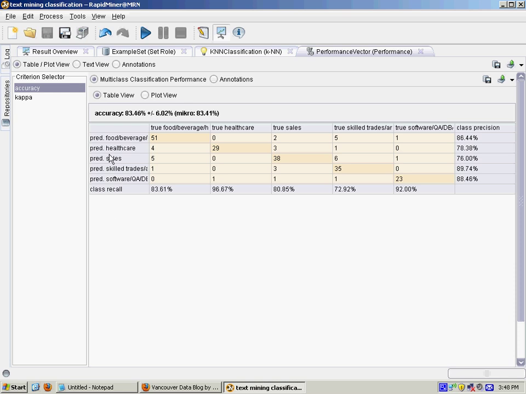So when it predicts the food or beverage category, it gets it right 51 times. Okay. But gets it wrong a couple other times. And when it predicts healthcare, it gets it right 29 times, and then gets it wrong a few other times. So, you know, it performed worst on the skilled trades one, and performed best on the healthcare, probably because there's more healthcare words that are easier to discriminate on compared to skilled trades.